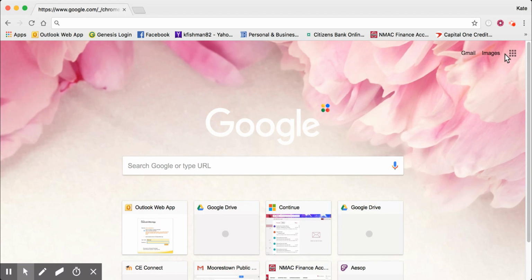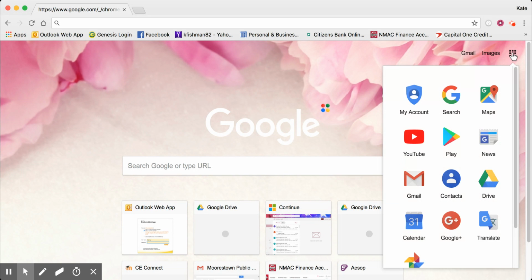In my school district, I don't know why, but we call it a Rubik's Cube. It looks like a Rubik's Cube, but just bland. You're going to hit your Rubik's Cube. This is where all your extensions and all your apps are that Google provides. So let's go to our drive.